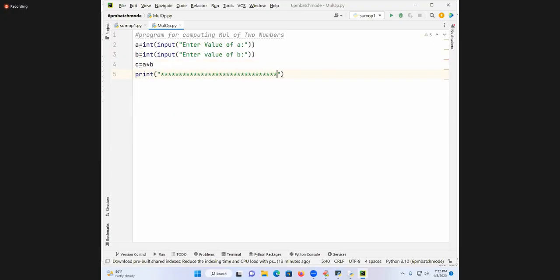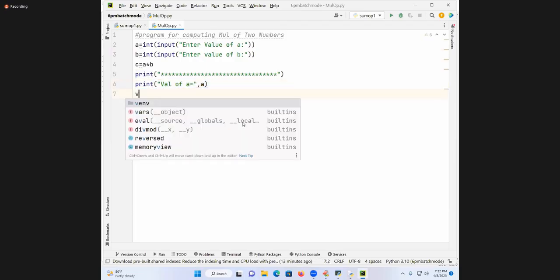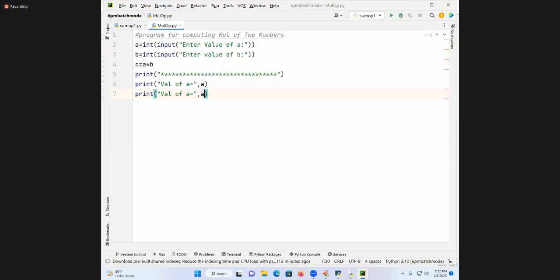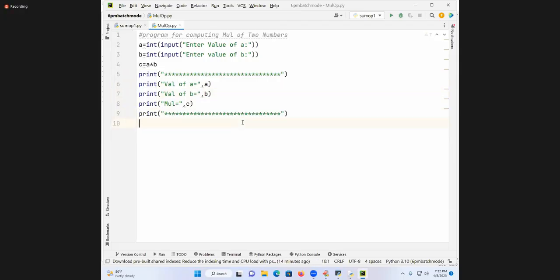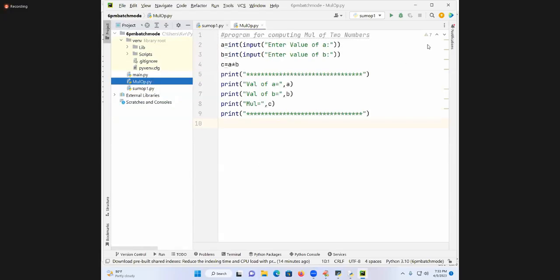Print, I'll write some small presentation logic like this. Value of A colon A. Value of B is equal to B. Now I am writing MUL is equal to C. I will bring this kind of code here. Done. Are you following me? My program is completed. 7 weak warnings are there, but you need not bother about that.